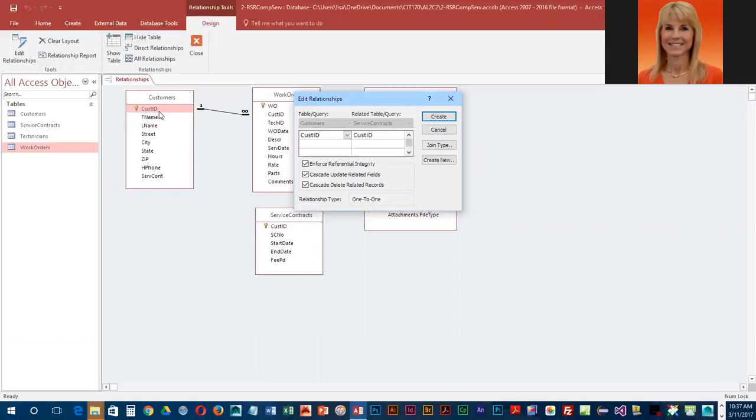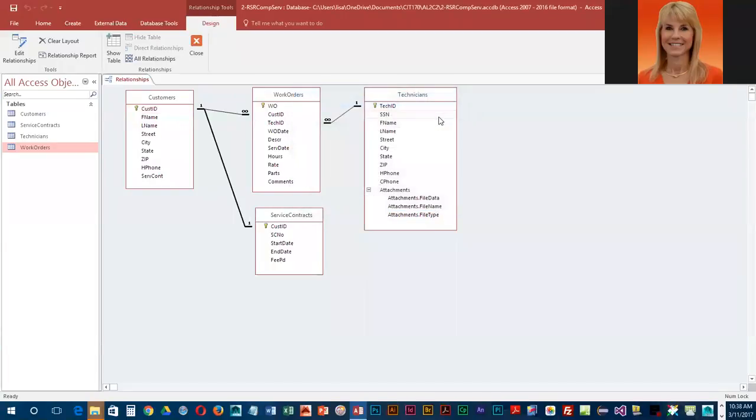Okay, so if the customer ID changes, it will change in both places. And if the customer is deleted, their service contract is also deleted. So we're going to go ahead and click on Create. And you can see we have a one-to-one.